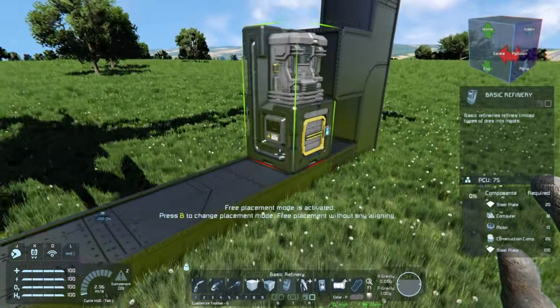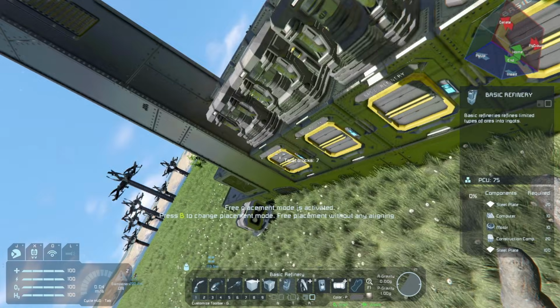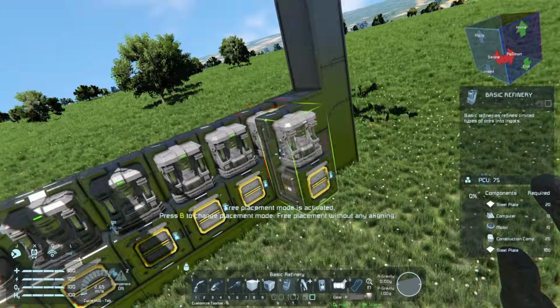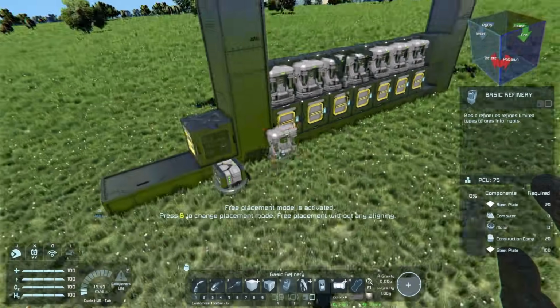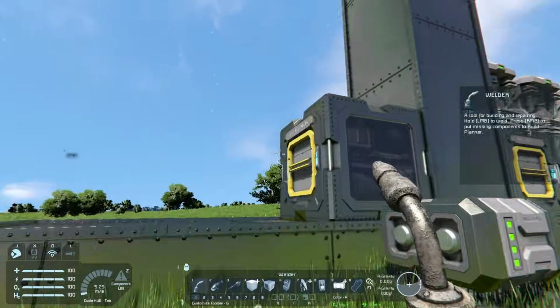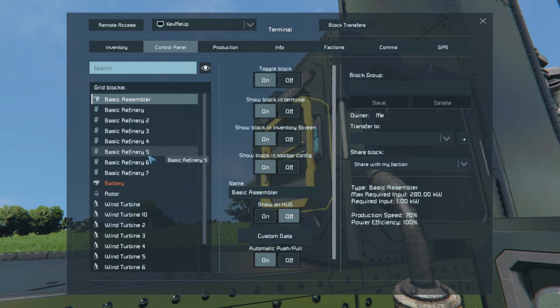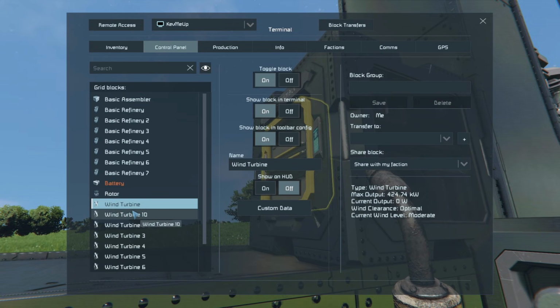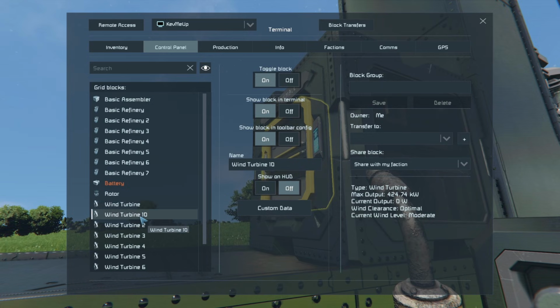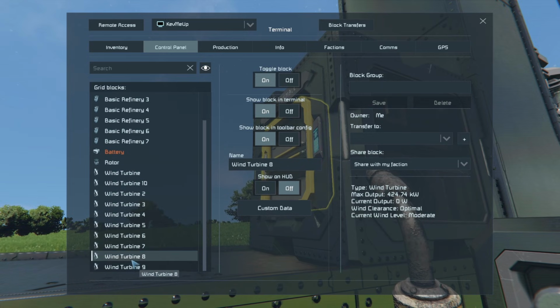Here's an example here. Since this space is used just for the voxel, we can fill that up. And if we go here and take a look at these wind turbines, we see 424.74, and we see that exact same amount on every single one of these wind turbines. So every single one of these has optimal wind clearance and is getting the maximum amount that it can.